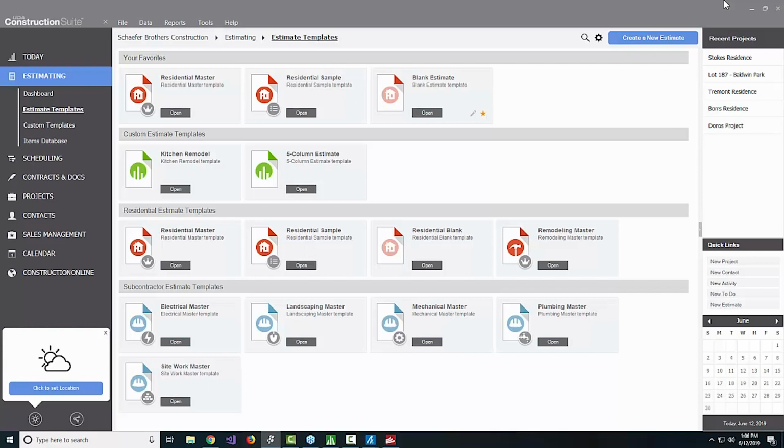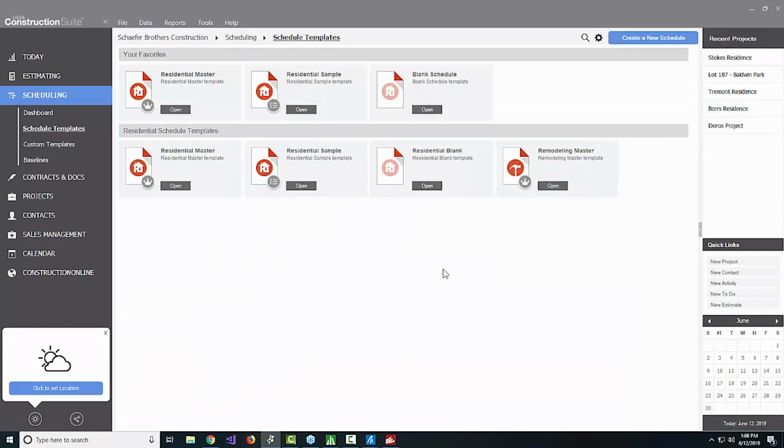Same thing for your schedules, in case anyone is curious there. Just like we provide estimate templates, there are schedule templates included. Many of you are going to be creating those schedules from the estimate like we just looked at, so you won't always start your schedule with a template, but if you do need to make a schedule separate from an estimate, there's going to be a template library available for that as well.